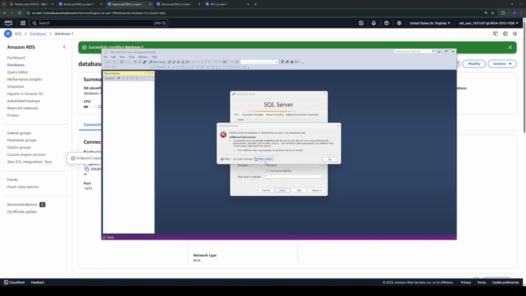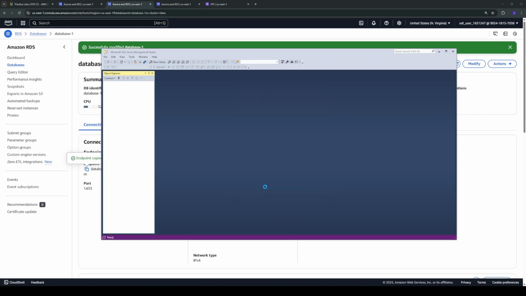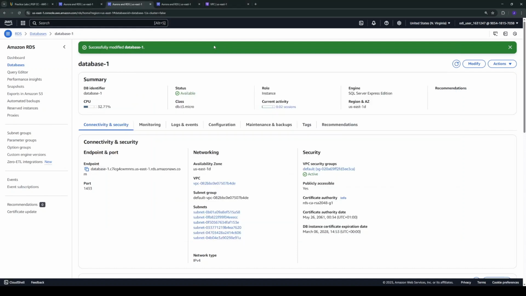Okay, so let's look at the message details. Copy the message somewhere else, and I believe there is an option here. I can say something like that and try reconnecting. That should let me in. Okay, so I'm now interacting with the database, as you can see.